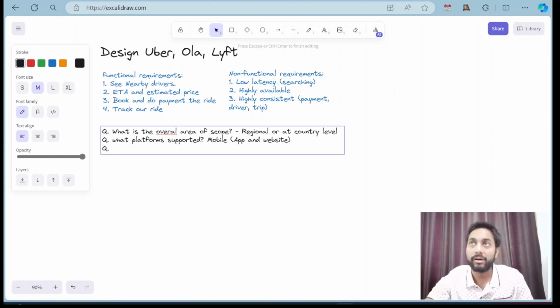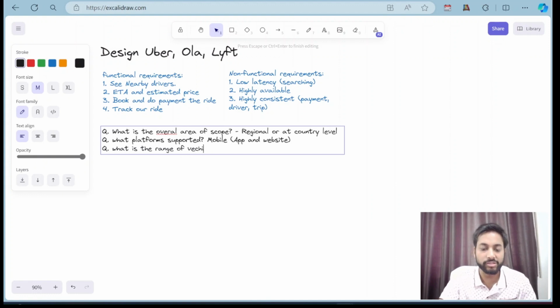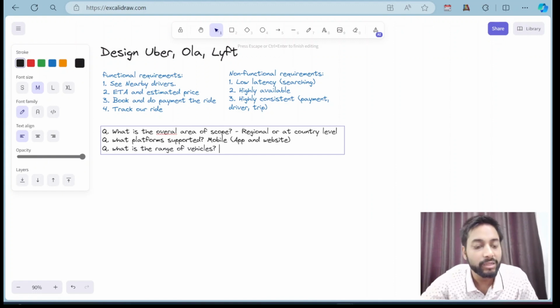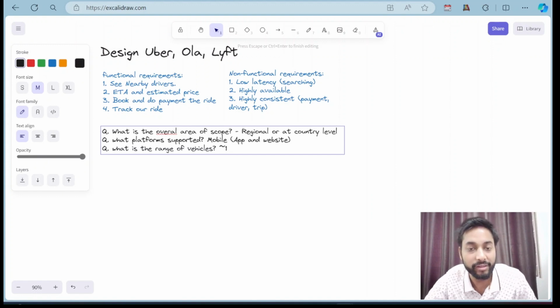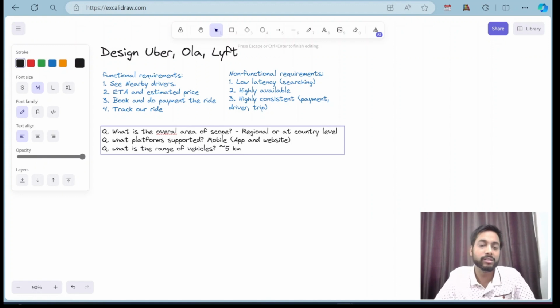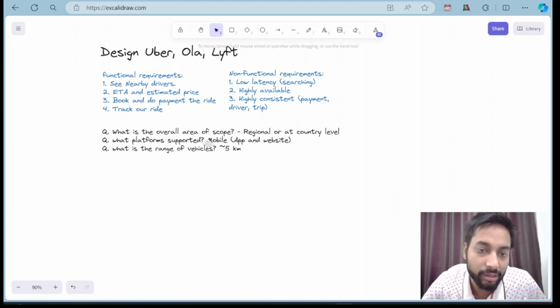And let's say a certain user is in some region where we are not supporting our service, then how should we find till what limit we are supporting? So let's say, what is the range of vehicles to be searched? Let's say we are defining that the vehicle should be within the range of, let's say, 5 kilometers or something. These are just numbers. So these are general questions which we can ask the interviewer in order to get some insights, right?